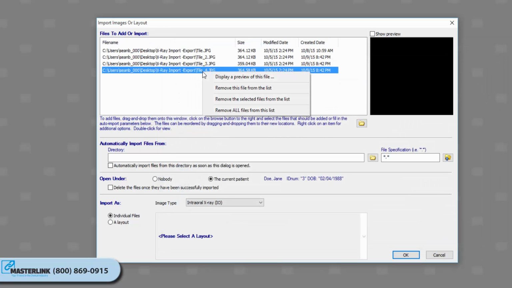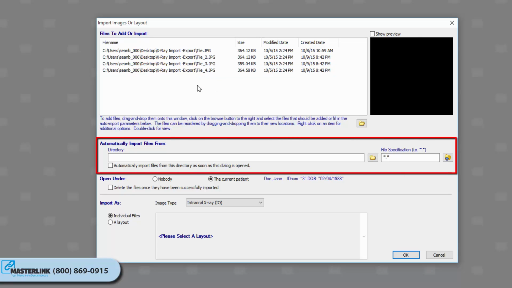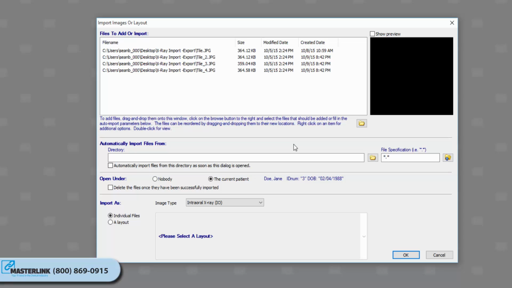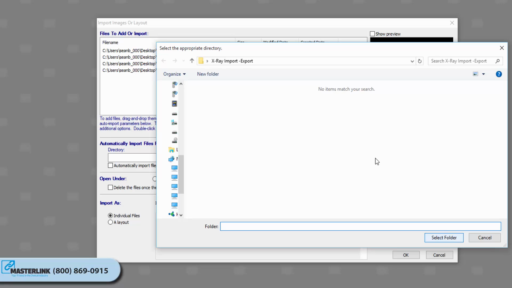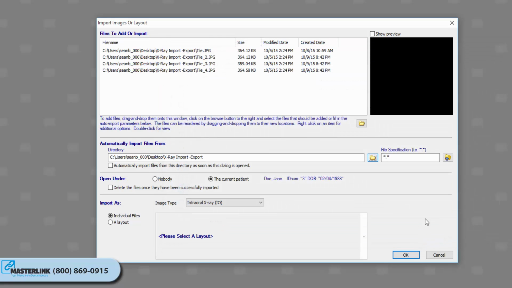Automatically import files from Dialog allows users to set a directory location and file specification type. X-ray vision will then import any files of that type from the specified folder. Example: if the file specification is JPEG, X-ray vision will add any file that has the JPEG extension in the provided folder path to the list of files to be imported.